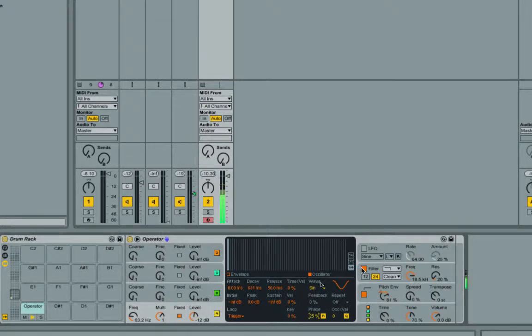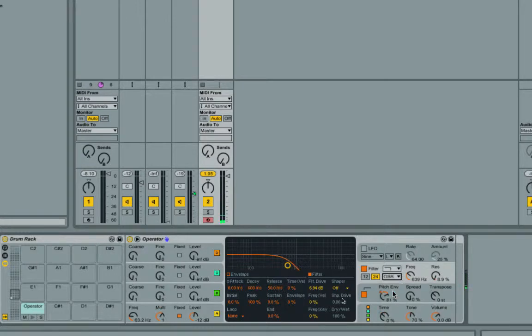Now, I don't really want my kick to be so clicky, so I'm going to use the filter with one of these algorithms, which is a simulation of an old school style EQ, and I'm going to drive it a bit to give it a bit of color, and then I'm going to bring the frequency cutoff down and see where I like it. Maybe try a different algorithm, see.